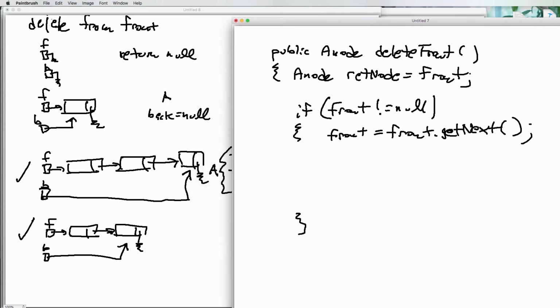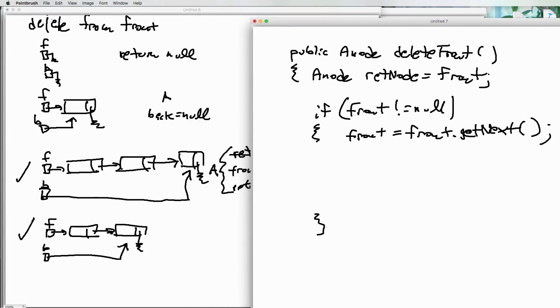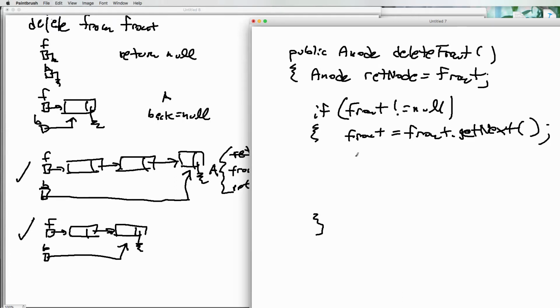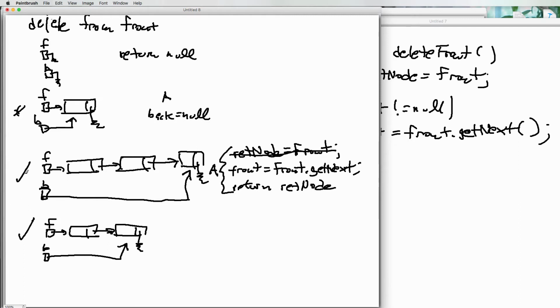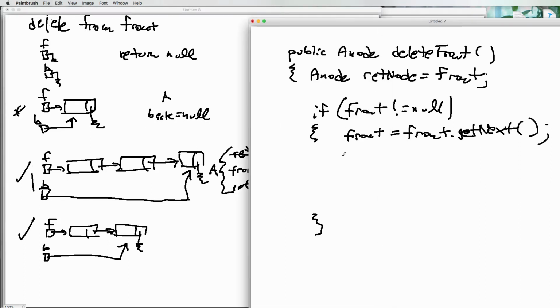And then I find myself in one of two situations. At this point, either front is null, which would be this case over here, or front isn't null, and I'm in these two cases over here. I'm going to come over here and I'm going to say the following. If front is equal to null, which means I'm in this case over here, then I need to set back equal to null.